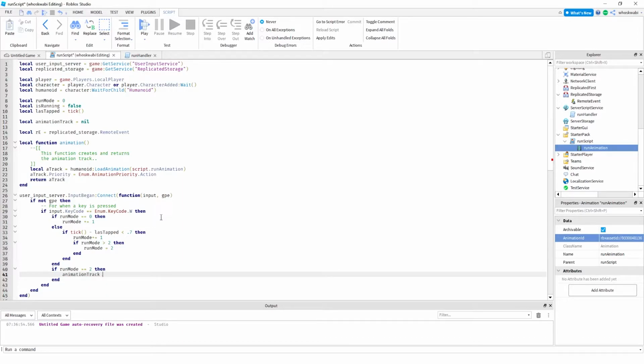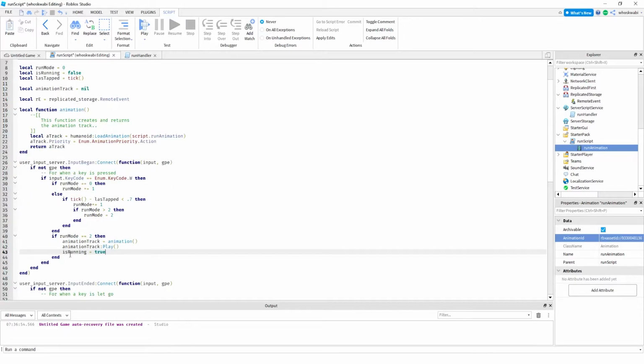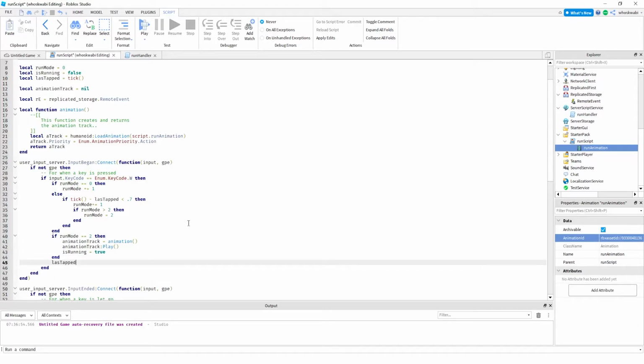Animation track should equal animate, whatever this function returns, and we know that this function is going to return an animation track of our little run animation. Okay, and once we have that, we want to do animation track play, right? What we're going to do is running equals true, and then after this end right here, we're going to indent, and we're going to do last tapped equals tick.